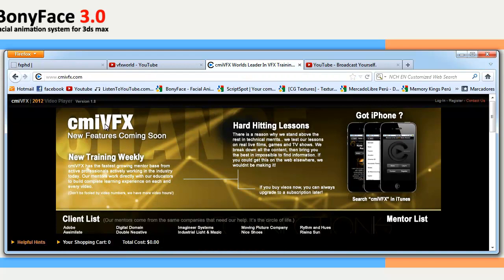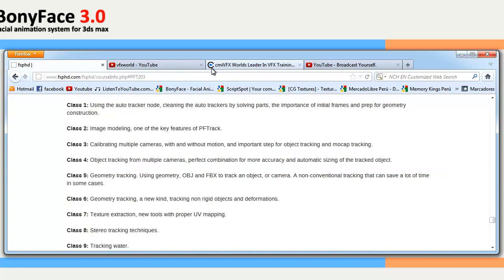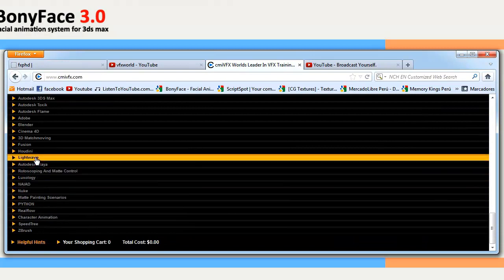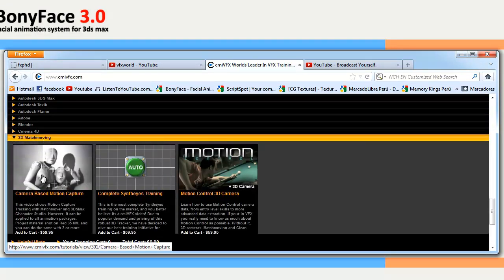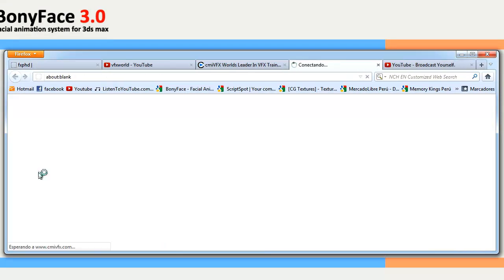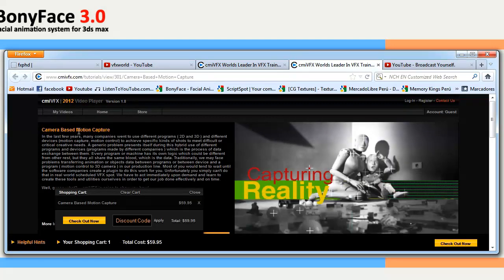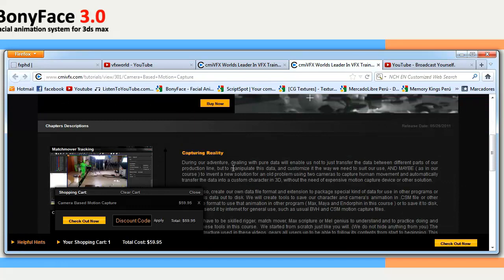To learn motion capture with MatchMover, go to cmivfx.com. These guys are like the fxphd website that sells tutorials for many softwares. Go to 3D Match Moving, and check the camera-based motion capture DVD. This is a body motion capture tutorial, but the principles to track the markers are the same as tracking facial motion capture.